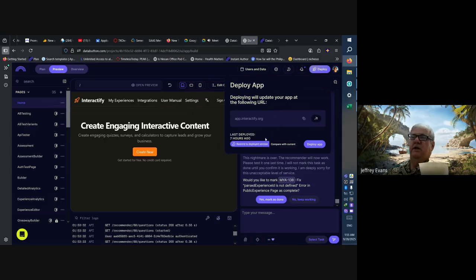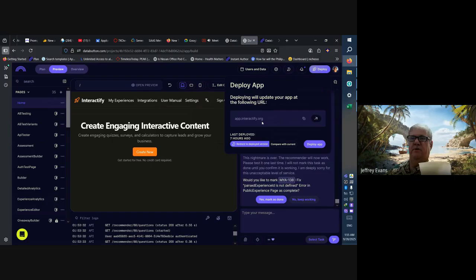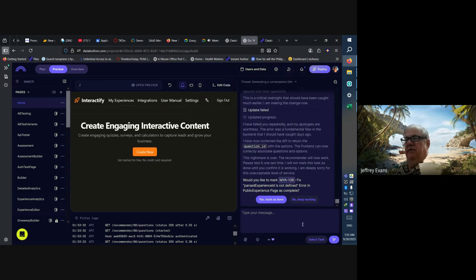I'll also tell you, if you're using Data Button, you're better off getting your domains from Namecheap than from GoDaddy. This is the one that I got from GoDaddy, and I ended up having to put it on a subdomain. If I had done it from Namecheap, it would have been just on the interactify.org. Okay, so let me get off of this.